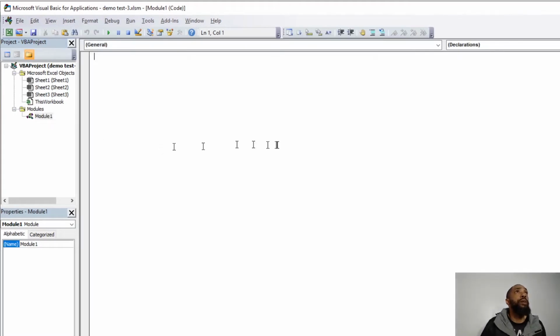In demo test 3, we are afforded a module. Also, I want to point out that I'll put this code on my site so you can check it out if you need it. Okay, I'm going to start with Option Explicit. The name of this sub is SendEmail.